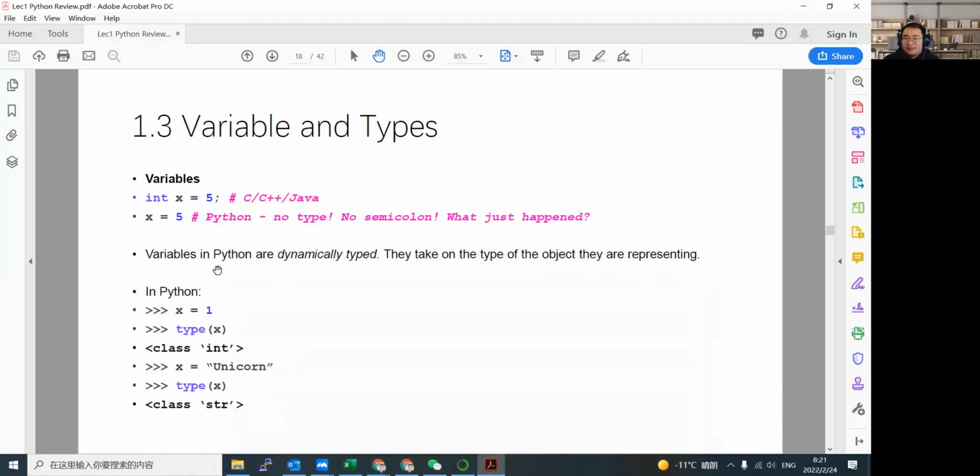Because Python is dynamically typed, it takes the type of the object that it is representing. If I put 5 in x, then x will be an integer. If I put 1 in x, so this equal sign means assignment. Assignment simply puts the value on the right into x. The type function will automatically tell you what kind of type the x variable is. So we find that x is of class integer because 1 is an integer. And if x equals "unicorn", because we have double quotation marks, x is now a string. So when I check the type of x, it's of class str. str means string.